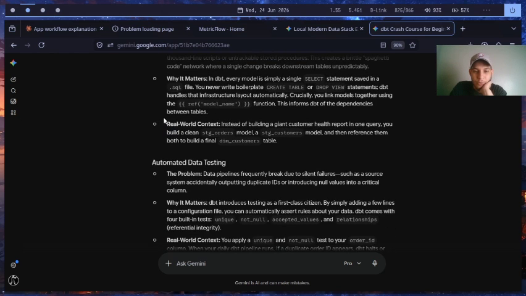Real world context: instead of building a giant customer health report in one query, you build a clean staging orders model, a staging customers model, and then reference both to build a final dimension customers table. Okay.